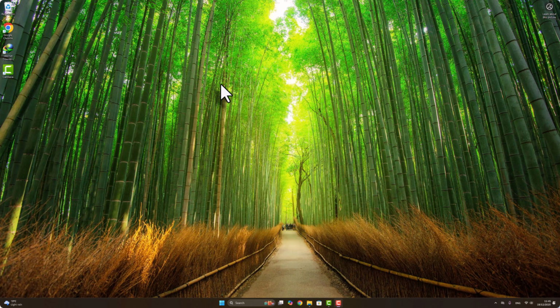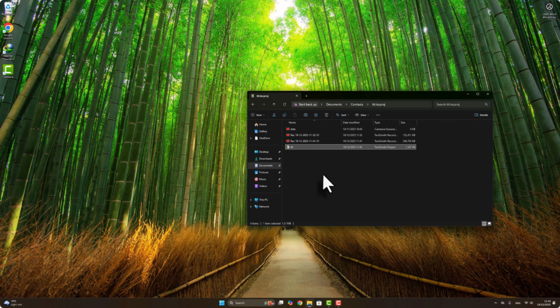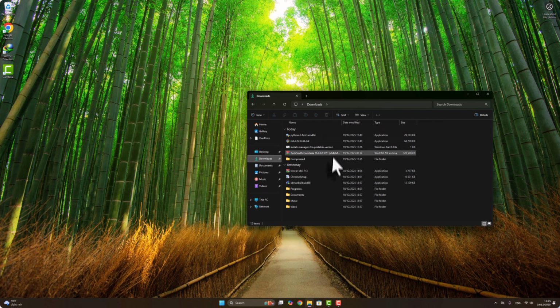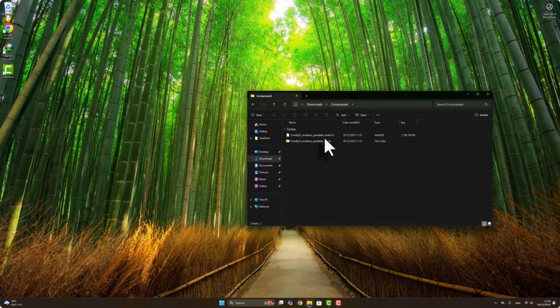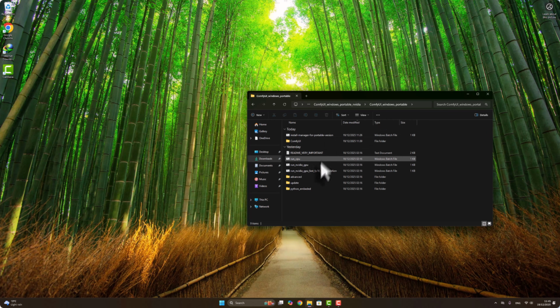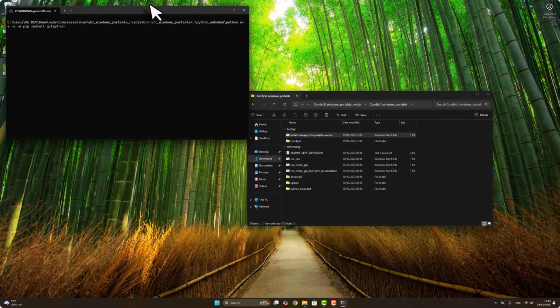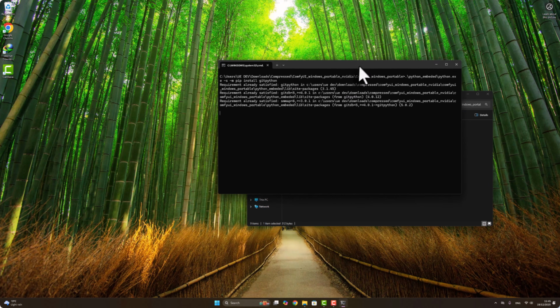Okay, fine. I restarted the PC. After restarting, let's test. Let's go right here. Now notice ComfyUI Portable. Okay, let's open the install manager and see whether it works or not.